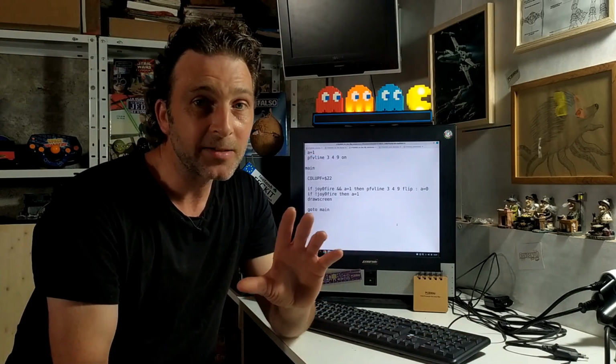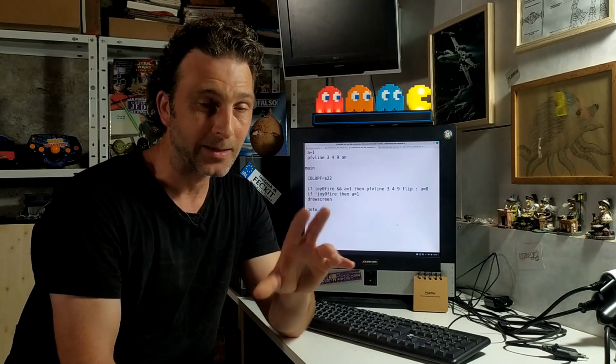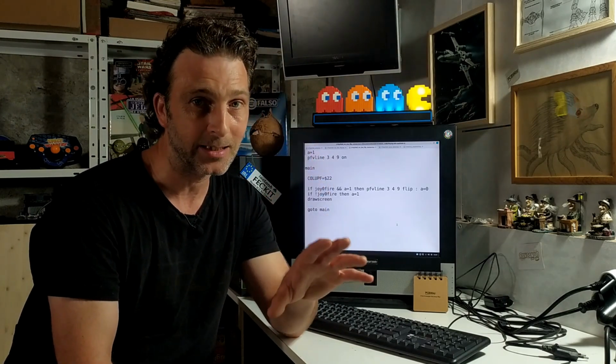Okay, I'll be honest with you, this fire button restrainer thing is going to be the death of me because I cannot figure out how to explain it to you easily.